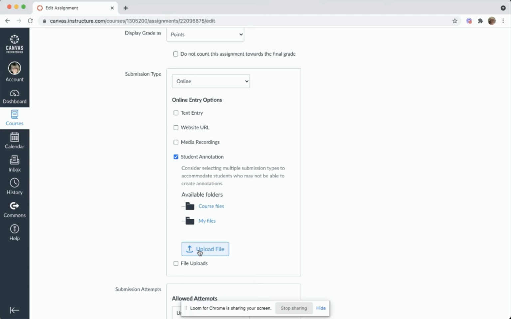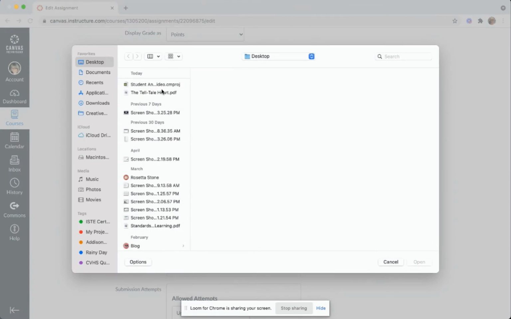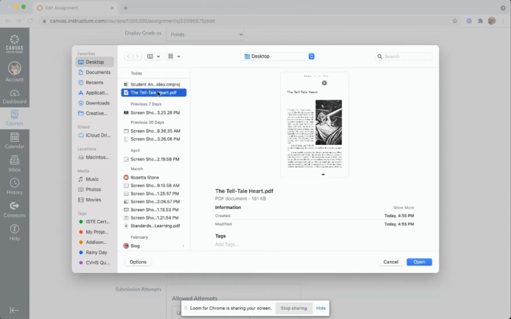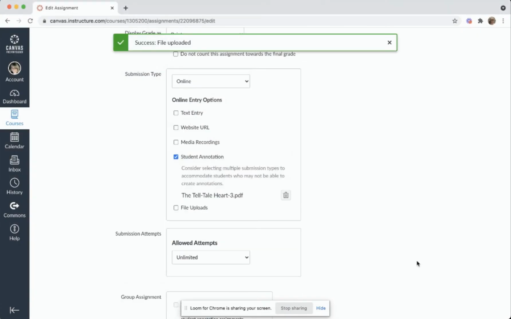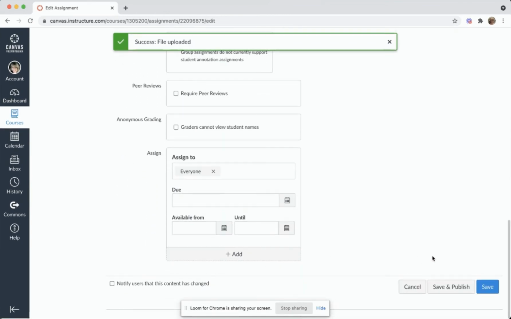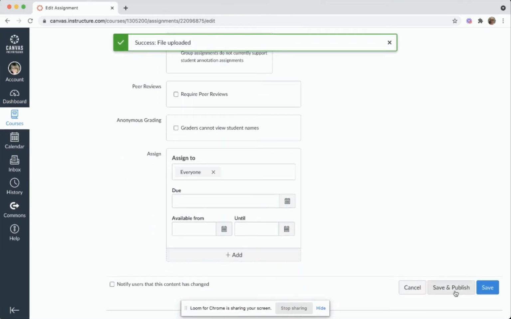Click Upload File. Select the file you'd like students to annotate, and open. Once all of your assignment details are set, you can go ahead and save and publish.